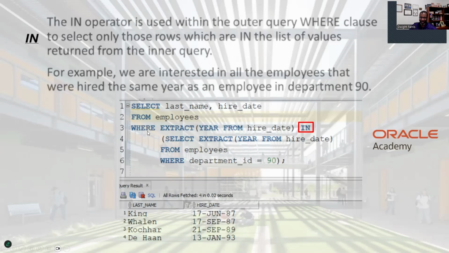And just to review, remember you can extract a particular part of the date as long as it's a valid date, and it will use that to create the format for the multi-row return. Does that make sense? Okay.